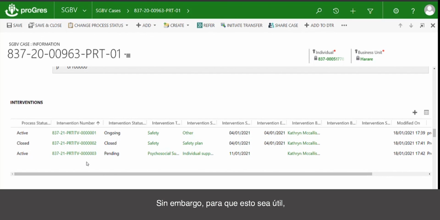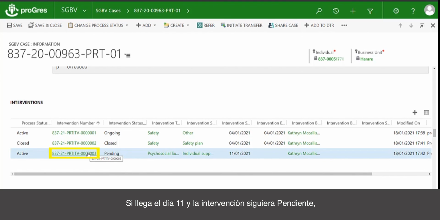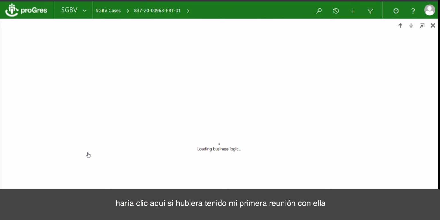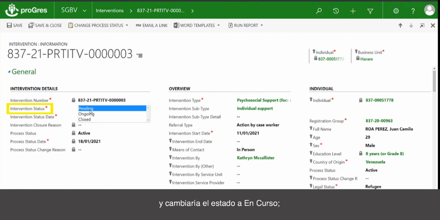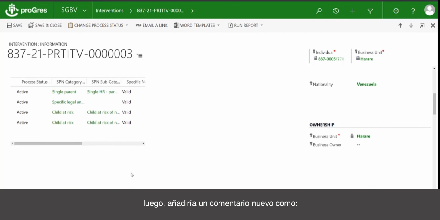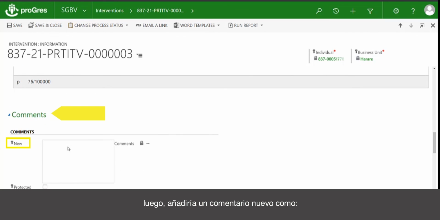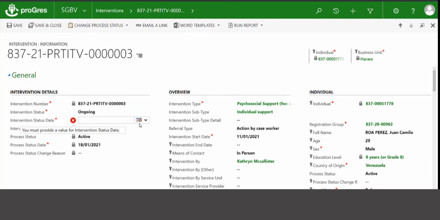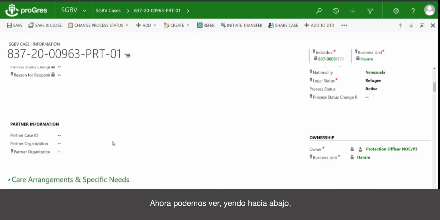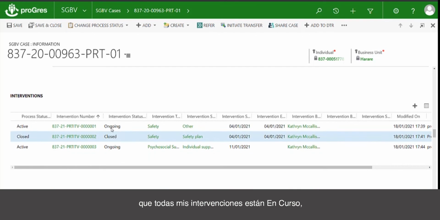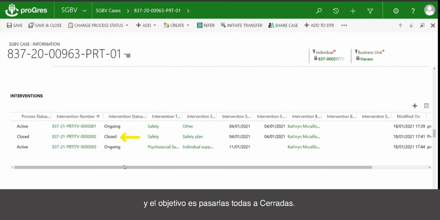In order to make this useful, though, it is very important to update these. So if this is now the 11th and this is pending, I will click here. If I had my first meeting with her, I will change to ongoing, and then I will add any new comments. First appointment, we have scheduled a second for the 14th. And I'm going to save and close. Oops, this is today. And now you can see, as I scroll down, all of my interventions are ongoing, and the goal is to get them all moved to close.